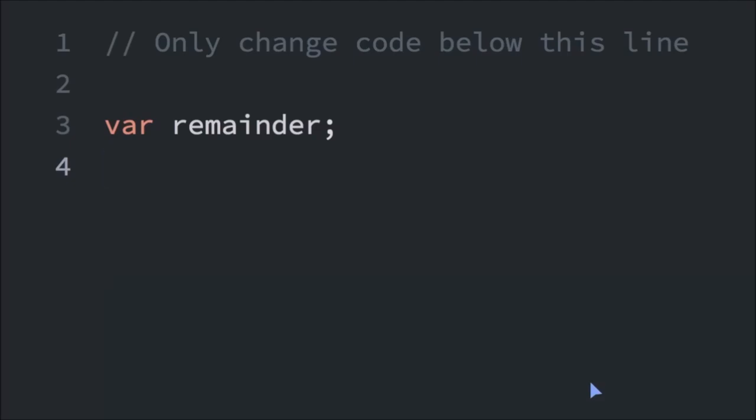The remainder operator looks like a percent sign, and it gives the remainder of the division of two numbers. So for instance, if I want to find out the remainder of 11 divided by 3, I can do remainder equals 11, and then I'm going to put the percent sign, which is the remainder operator, 3. 11 divided by 3 is 9. 11 minus 9 is 2. So the remainder is going to be 2. 11 remainder 3 is 2.